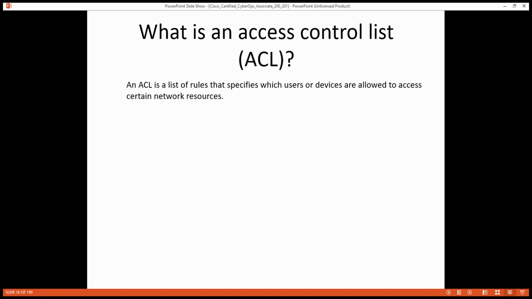What is an access control list, ACL? An ACL is a list of rules that specifies which users or devices are allowed to access certain network resources.